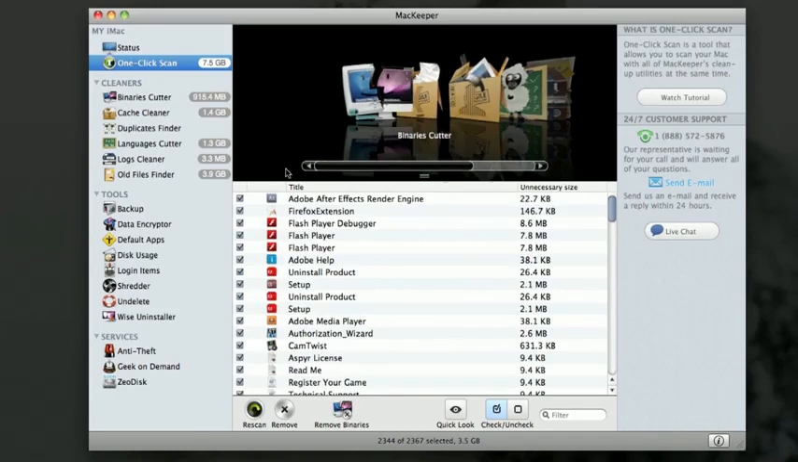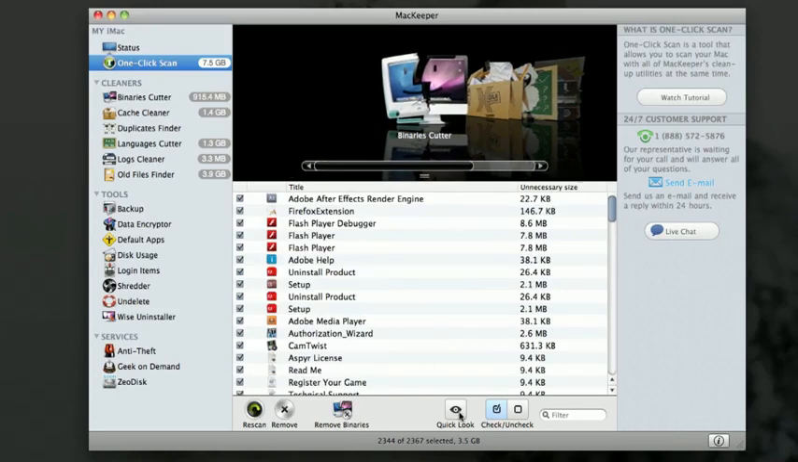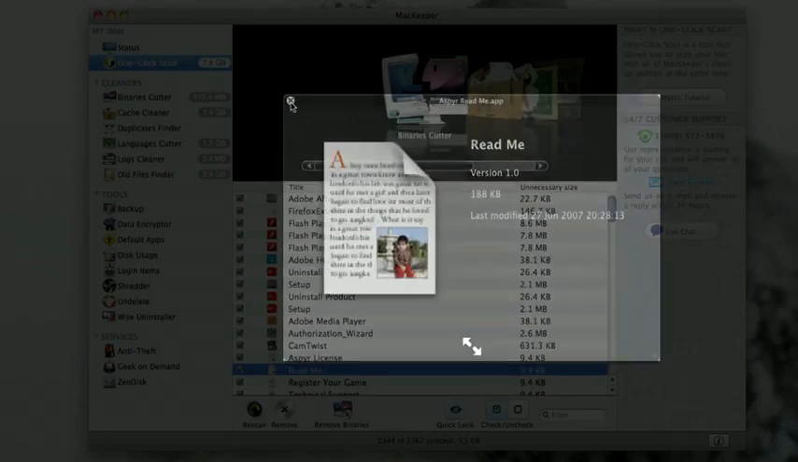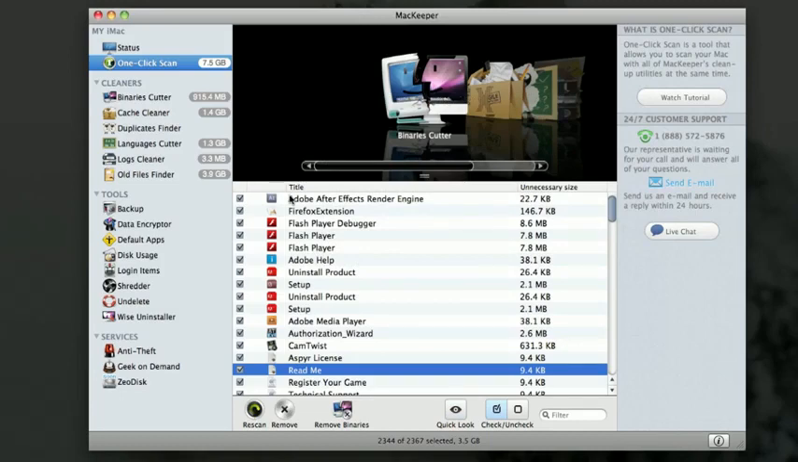And also a really useful feature is it gives you quick look. So I can look at this readme file, press quick look, and it will just give me information about that file, which is really useful. So now all I need to do is press remove binaries, and it's as easy as that.